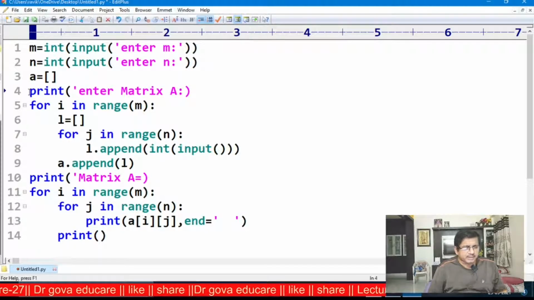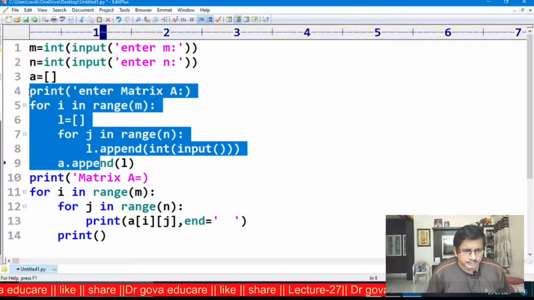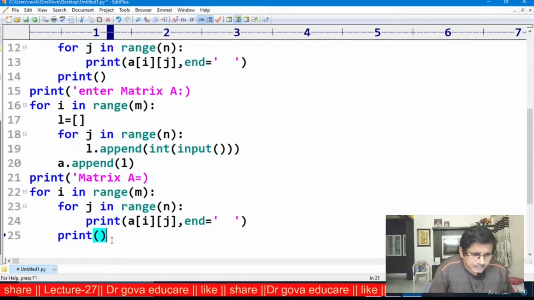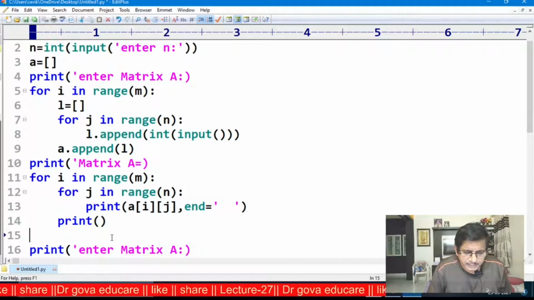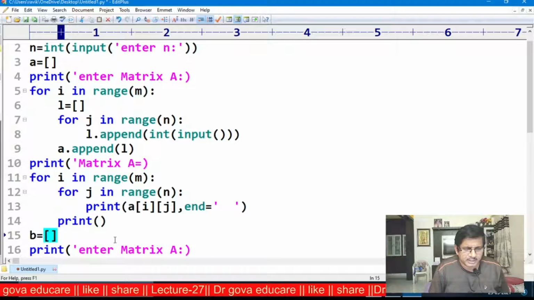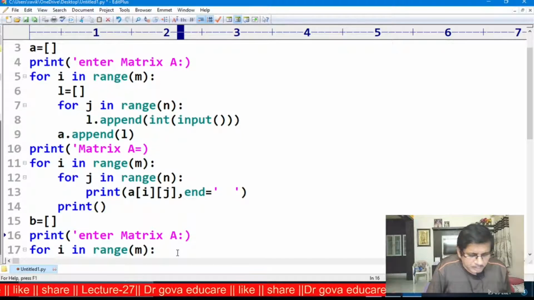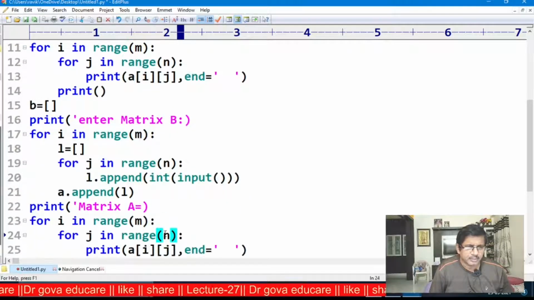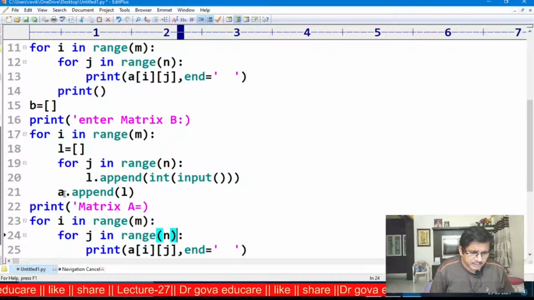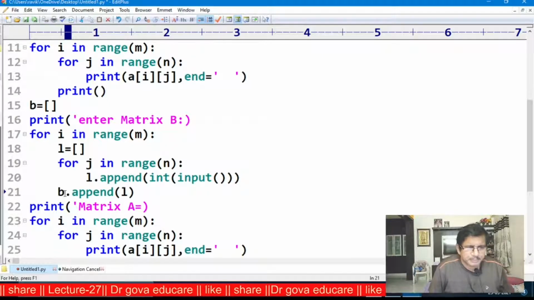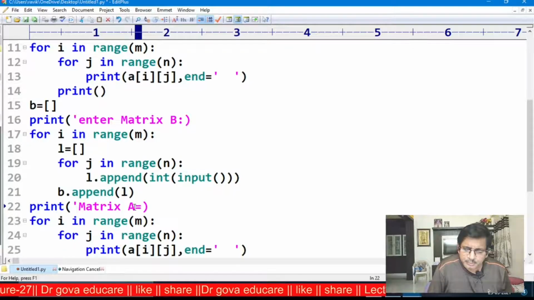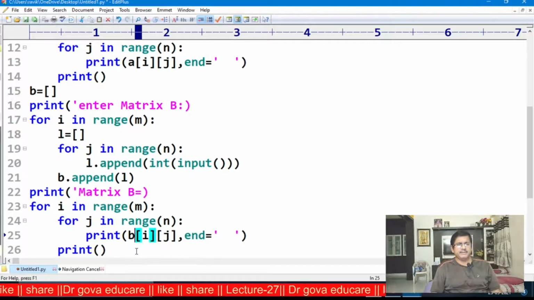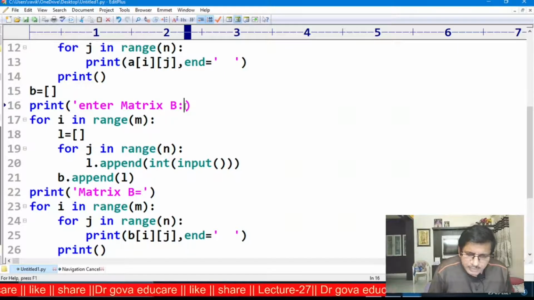Similarly, I am copying the same code. Here I am creating B is equal to an empty list. Enter matrix B. Now here the same M by N. B dot append L. Print matrix B, B[i][j]. Now I have entered the first matrix, and I have entered the second matrix B.